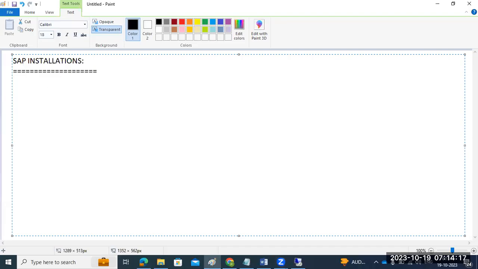The agenda for today is SAP installations. To recap the previous session, we discussed the introduction and the versions. We discussed the SAP implementation methodology, the procedure steps we will follow. This one will come in the realization phase of SAP implementation.